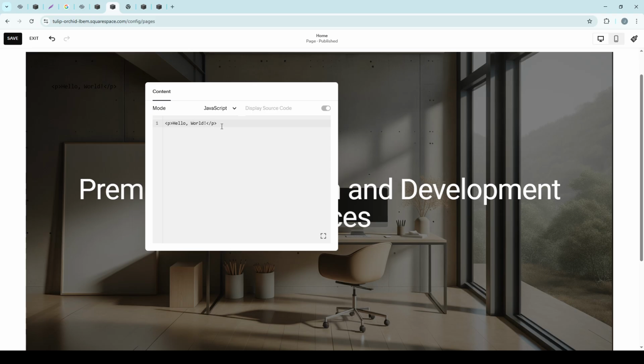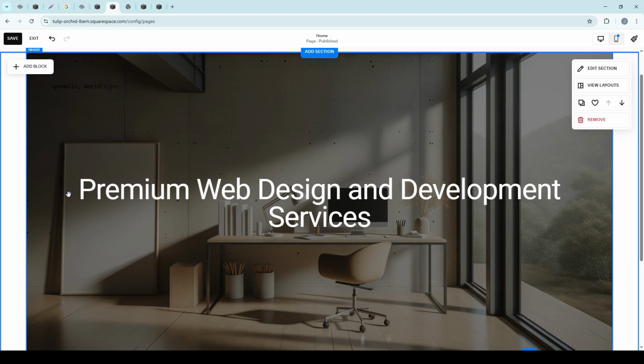Now, it's time to add your JavaScript. Carefully type or paste the code you've prepared into the coding field. Make sure everything is correct, checking for any errors or omissions in what you've written. Happy with your code? Excellent. Now, simply click outside of the coding field to exit the editor.